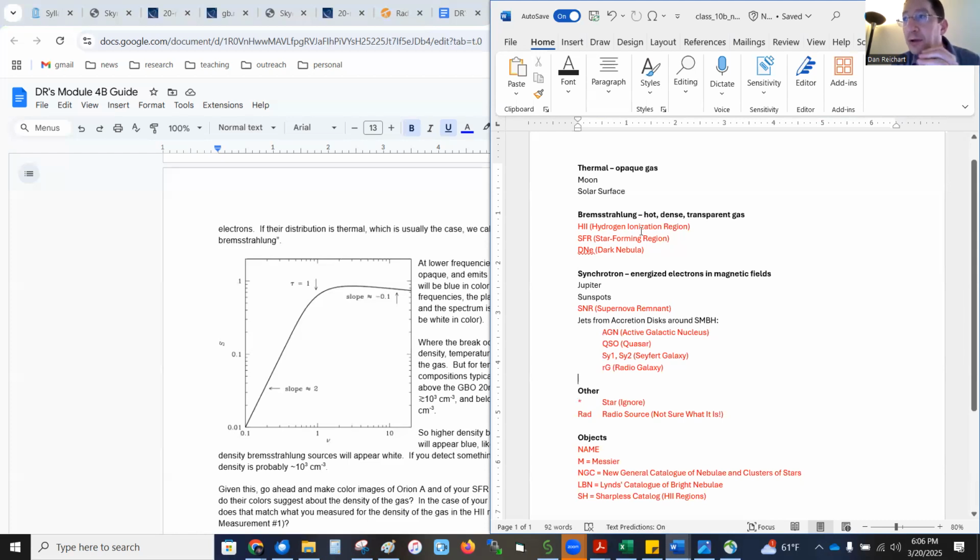And you get these around hot stars, O stars, B stars. They spit out a lot of ultraviolet ionizing radiation, ionizing the gas around them. So H2 is what you're looking for in the Sinbad lists, though sometimes it could be listed as SFR, star-forming region, or dark nebula. There may be some other ones as well. These are the ones I've encountered the most so far. Okay, that's Bremsstrahlung radiation.